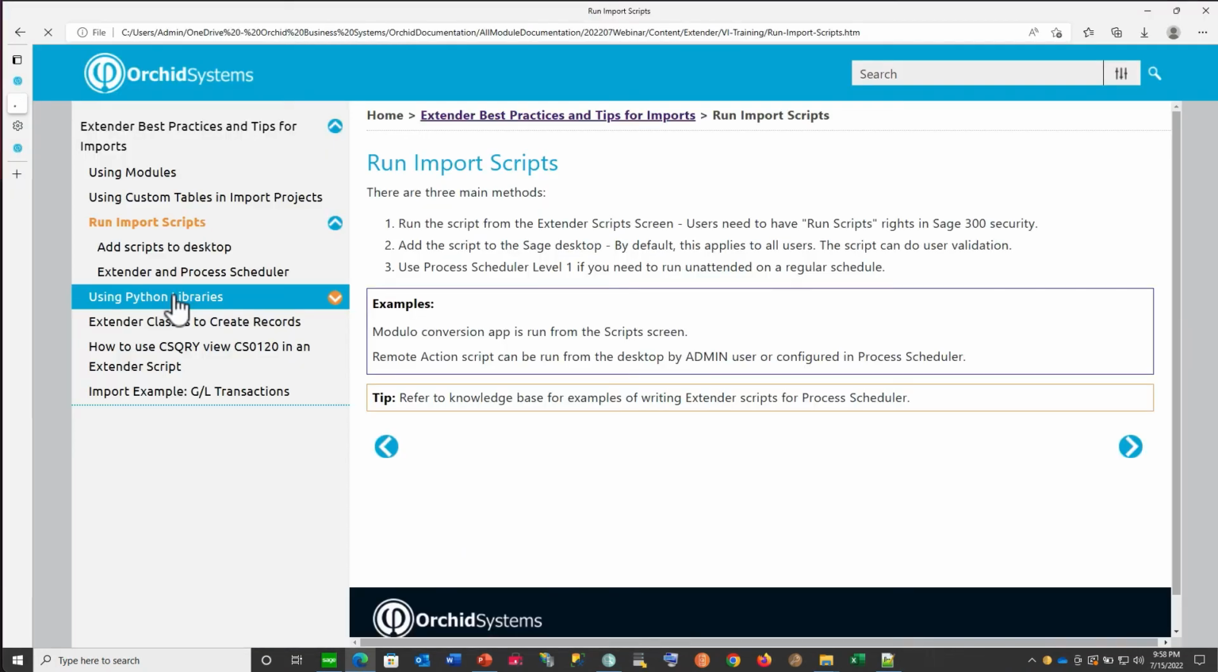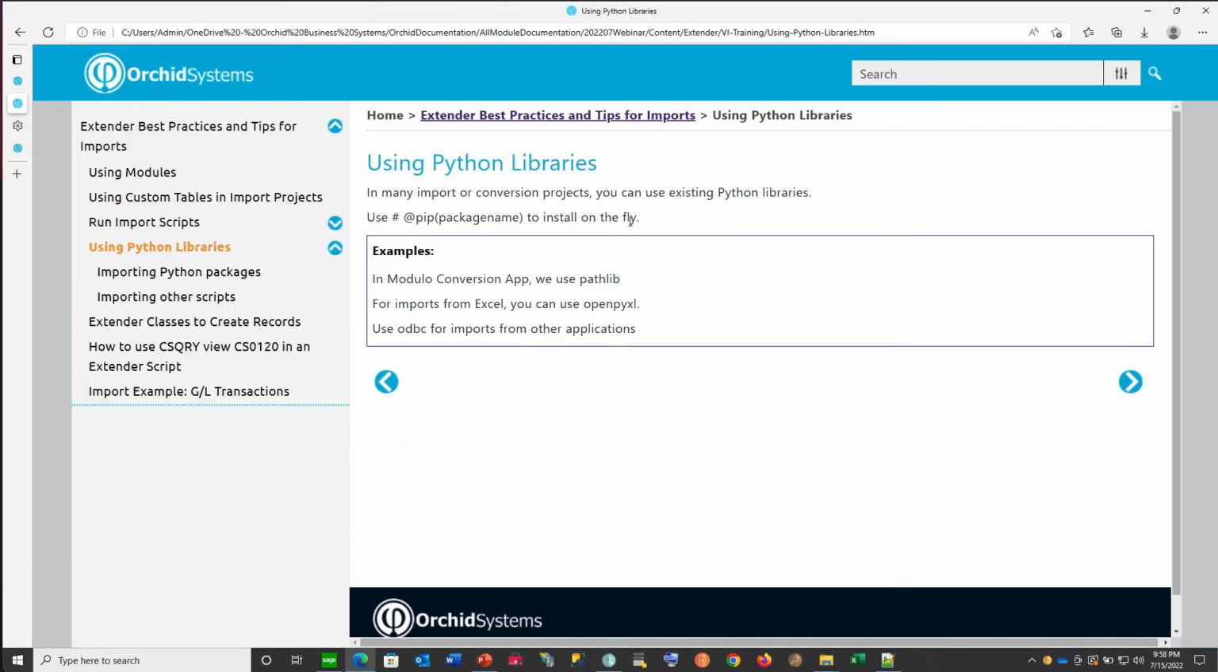Now, in many cases, the scripts to import require the use of Python libraries, and that's one of the big advantages of using Extender and Python: you have access to all the Python libraries that are available.